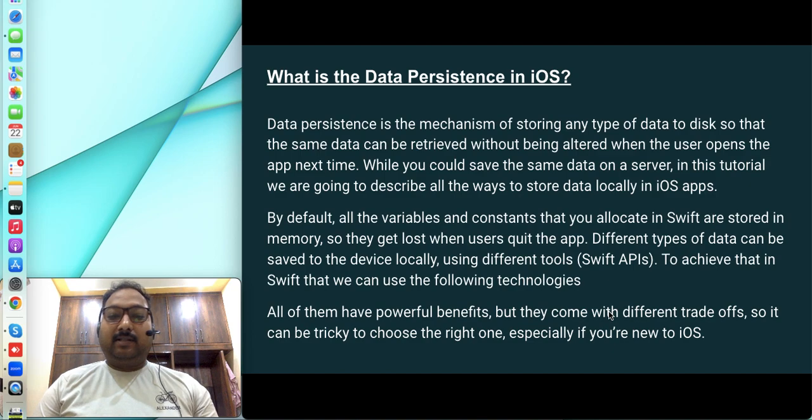Data persistence is the mechanism of storing any type of data to disk so that the same data can be retrieved without being altered when the user opens the app next time. While you could save the same data on the server, in this tutorial we are going to describe all the ways to store data locally in our app. By default, all the variables and constants that you allocate in Swift are stored in memory, so they get lost when users quit the app.